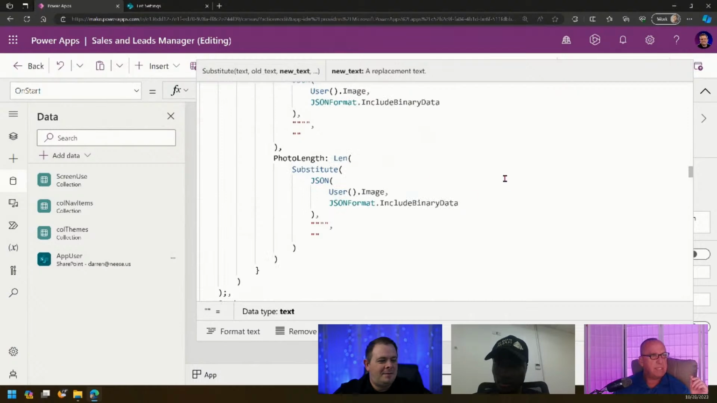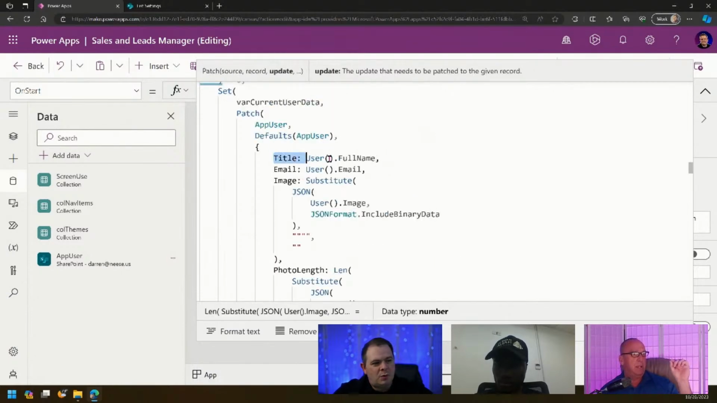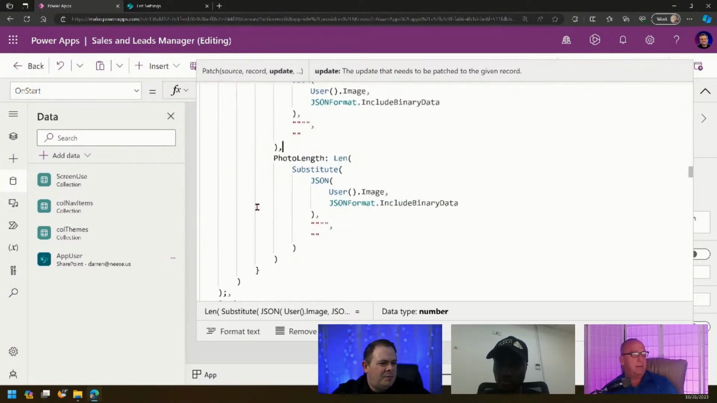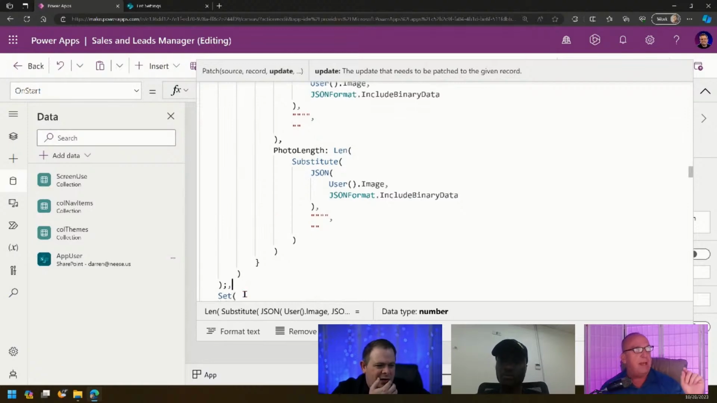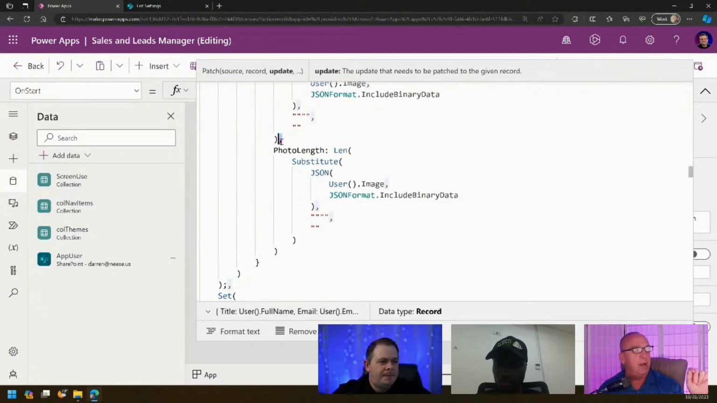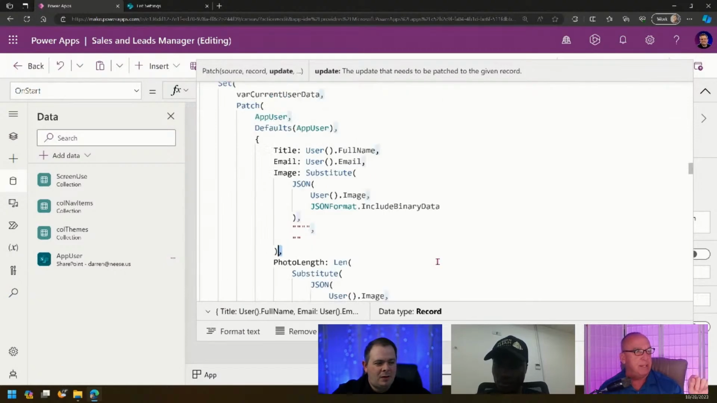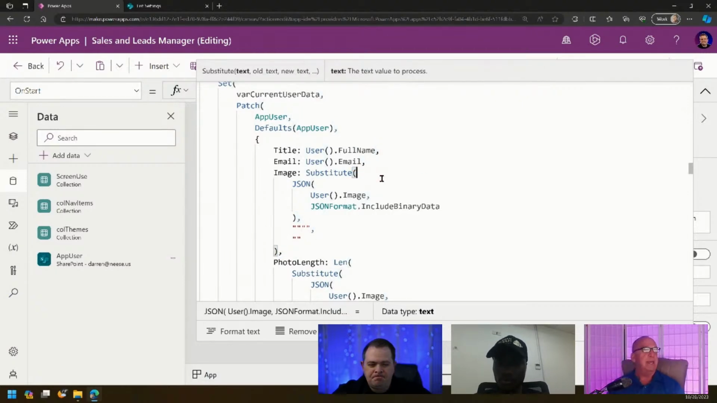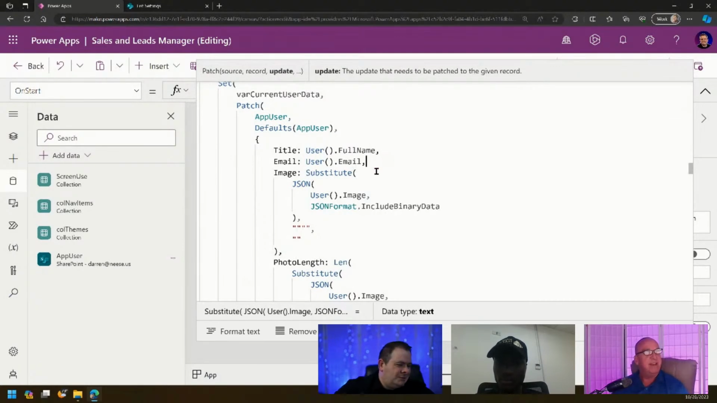So what's that end quote? The end parentheses just above photo length. What is that closing up there? So we're patching, and of course we got a field name value pair, right? Title. There's the email. There's the image, and here's the photo length. Are you talking about a different comma? No, that comma right there in front of the comma above photo length. What's that parenthesis closing right there? That is for the substitute. Got it. There it is. Okay, yeah, that's what I was missing.